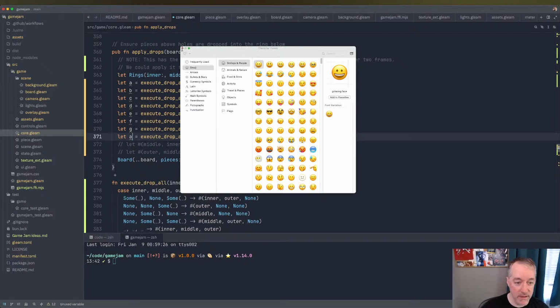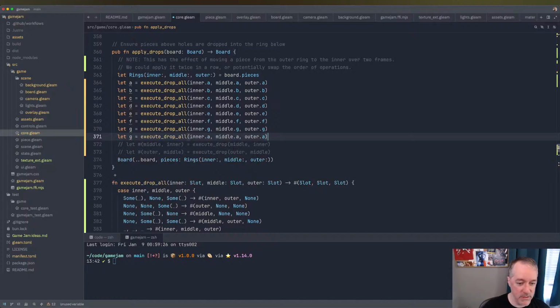I do apparently have the mistakes to be able to pop up the emoji picker. Should have more emojis in my code, I guess. That's what it's trying to tell me.